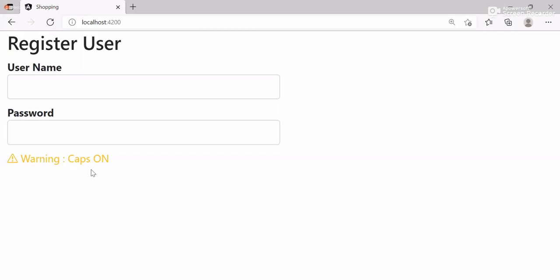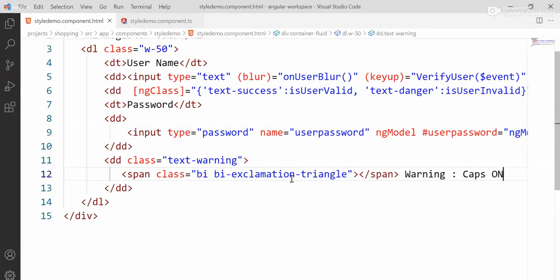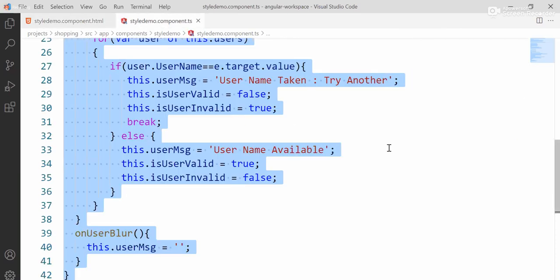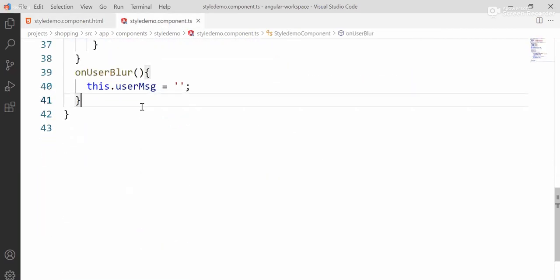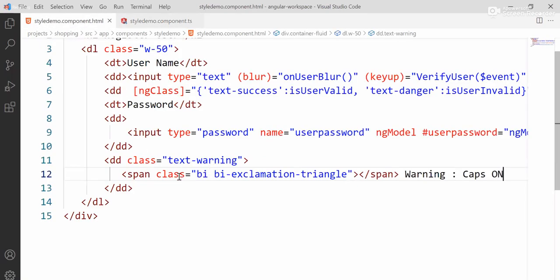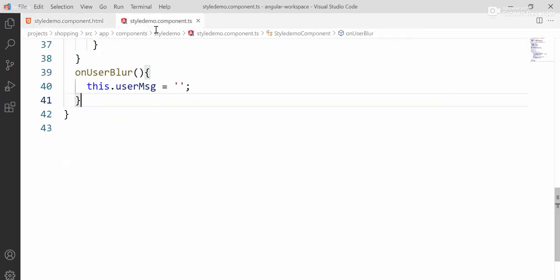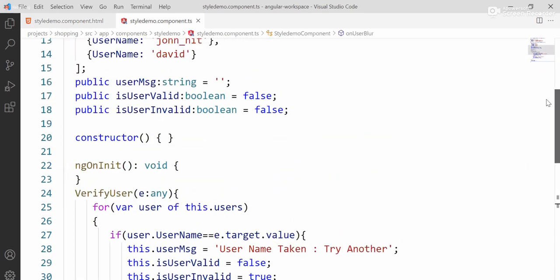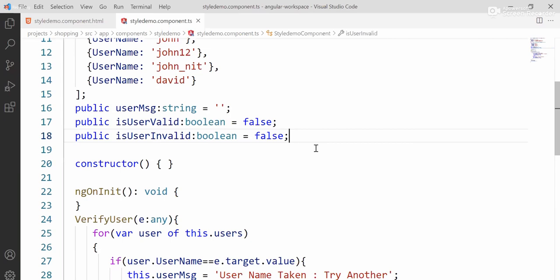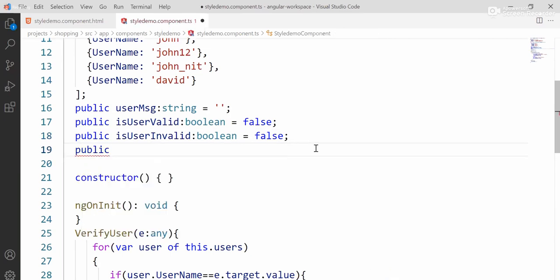But I want this to display only when a capital letter is typed inside this text box. So what we have to do is verify the password and decide whether to show or hide this password warning. So I will declare another property here. Public capsWarning. Caps warning is a boolean.